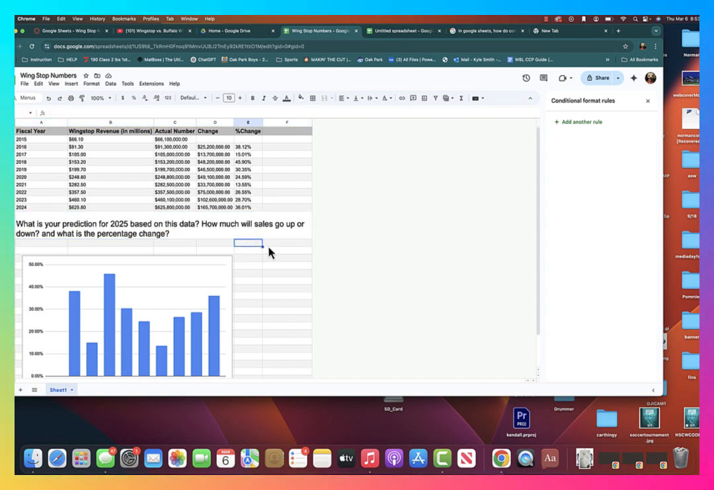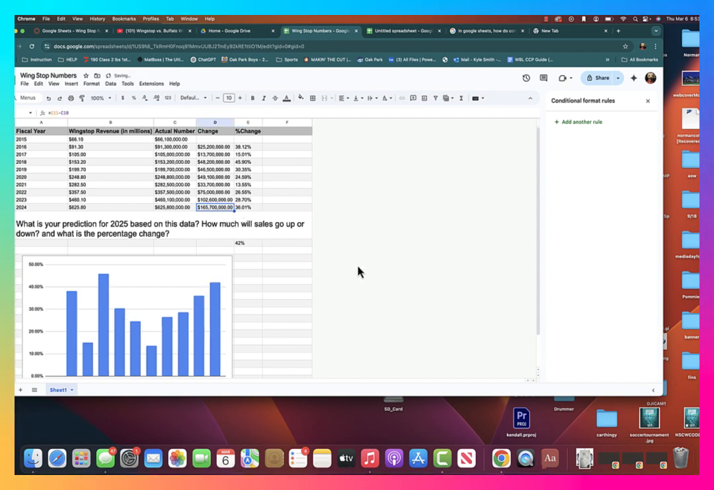So just put 42% down here somewhere, or whatever number you come up with, and tell me why you think it might come down. How do you think it jumped so big this year?